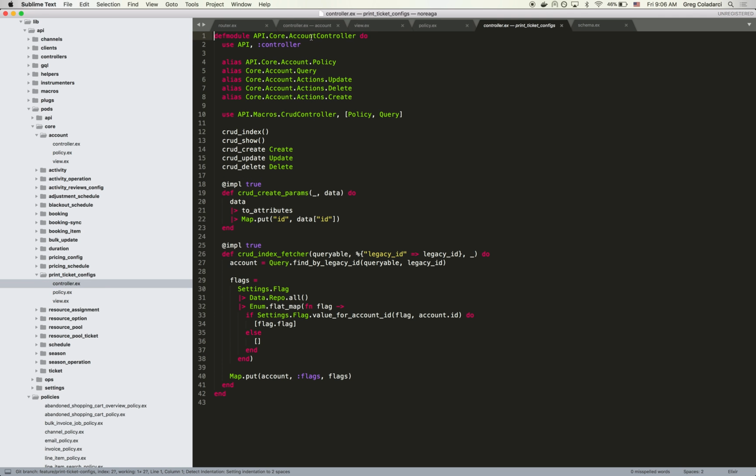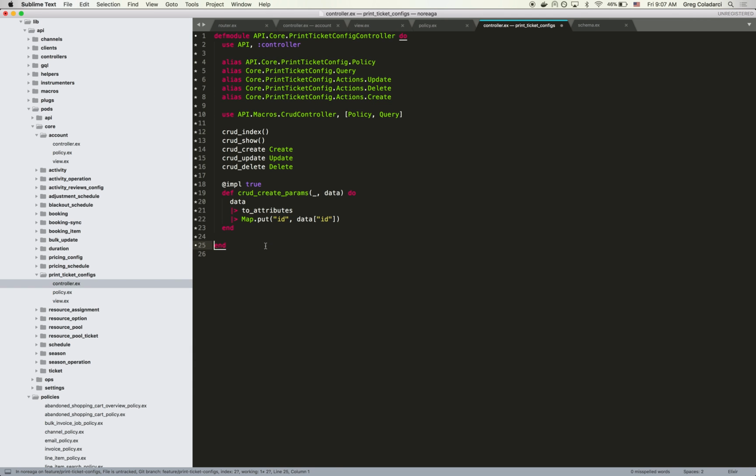Finally, our controller. Print ticket config. So now we have a print ticket config controller. We have aliased all these things, and then this is like our equivalent of a base controller. You don't need to do any of this here because there's nothing special. There's no index route. Let me think about that for a second. We don't need an index route. We need a show route maybe. We need an update route. We don't need a delete route.